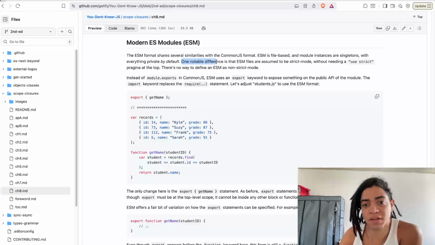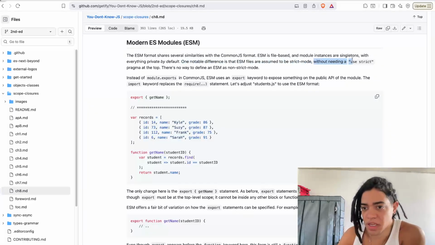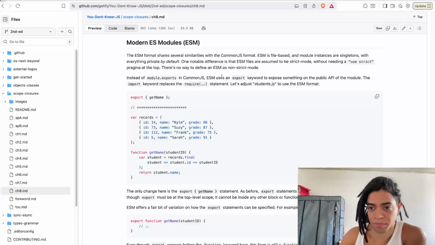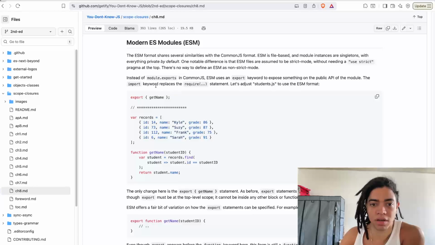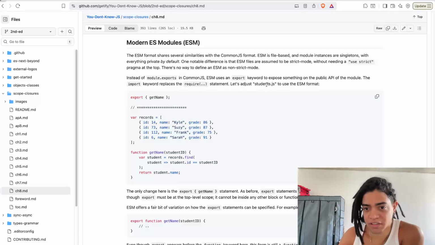One notable difference is that ESM files are assumed to be in strict mode without needing a use strict pragma at the top. There is no way to define ESM as non-strict mode. Instead of module.exports in CommonJS, ESM uses the export keyword and the import keyword. Export exposes something that is public, and import replaces require.